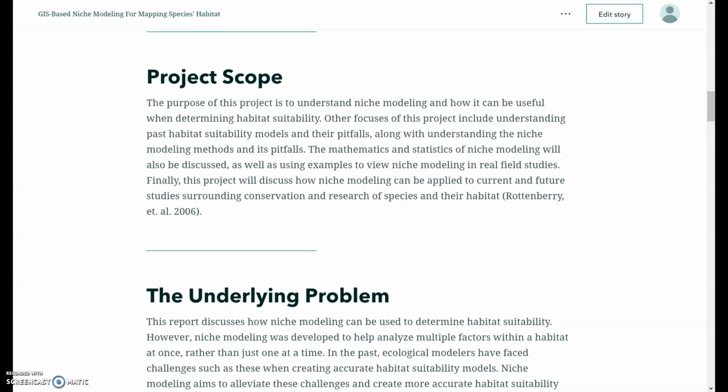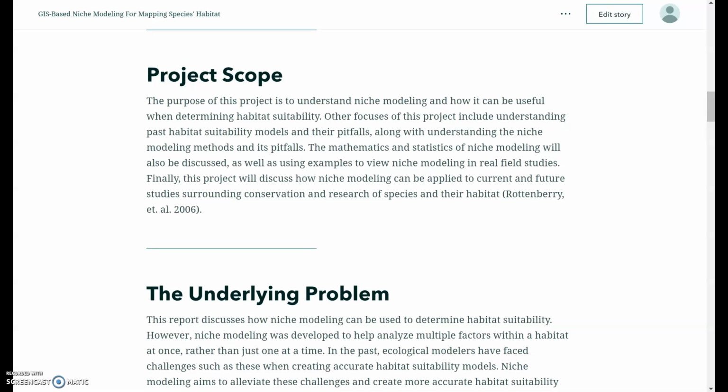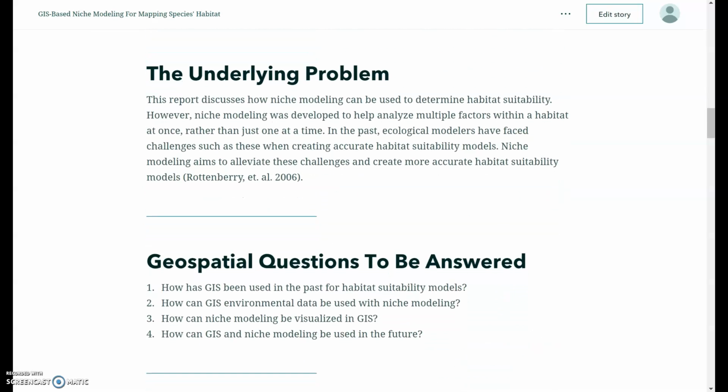The purpose of the project is to understand niche modeling and how it can be useful when determining habitat suitability. Other focuses of the project include understanding past habitat suitability models and their pitfalls, along with understanding this new niche model method and its pitfalls. The mathematics and statistics of niche modeling will also be discussed, as well as using examples to view niche modeling in real field studies. Finally, this project will discuss how niche modeling can be applied to current and future studies surrounding conservation and research of species and their habitat.